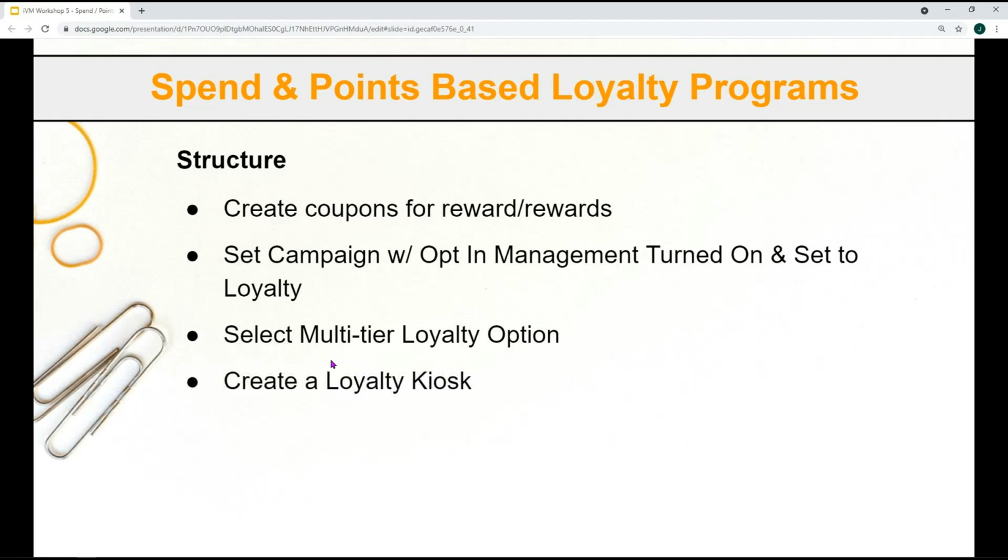And then once you've got those pieces in place, you're going to create a loyalty kiosk. And then finally, you're going to potentially need to create a kiosk check-in manager. This goes into more of how you're going to implement your spend-based program. As you will see when we start breaking down the different options, some use a check-in manager, some don't. So that's why this is an optional step depending on your setup.